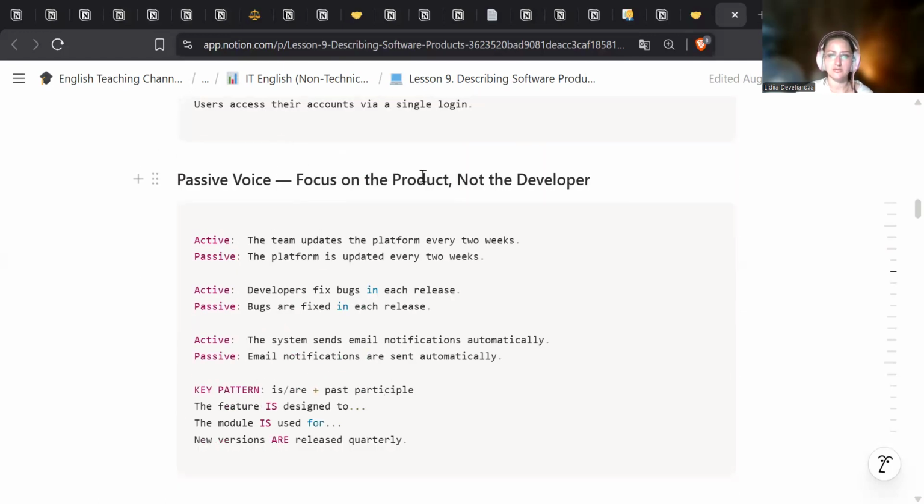Passive voice, when we focus on the product, not the developer. Active: the team updates the platform every 2 weeks. Passive: the platform is updated every 2 weeks. Active: developers fix bugs in each release. Passive: bugs are fixed in each release. Active: the system sends email notifications automatically. Passive: email notifications are sent automatically.